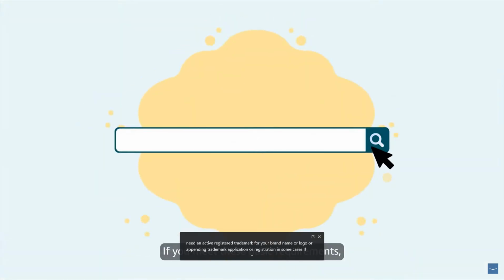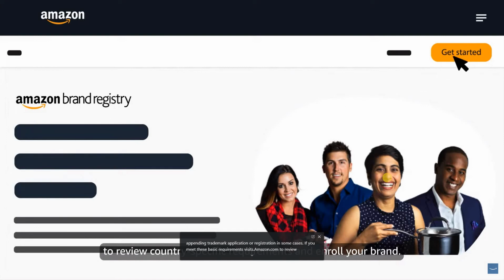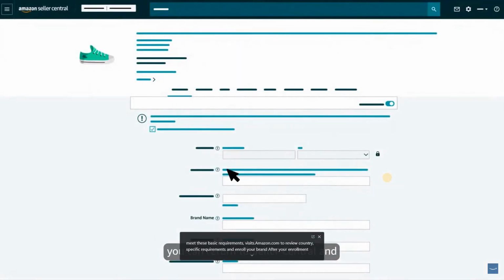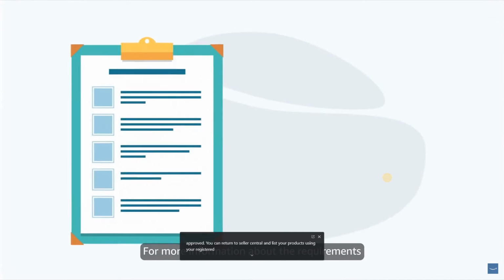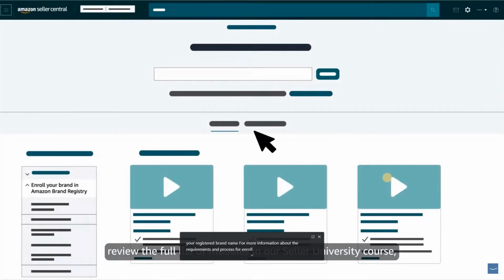If you meet these basic requirements, visit brandservices.amazon.com to review country-specific requirements and enroll your brand. After your enrollment is approved, you can return to Seller Central and list your products using your registered brand name. For more information about the requirements and process for enrolling a brand, review the full list of modules in our Seller University course, Enroll Your Brand in Amazon Brand Registry.